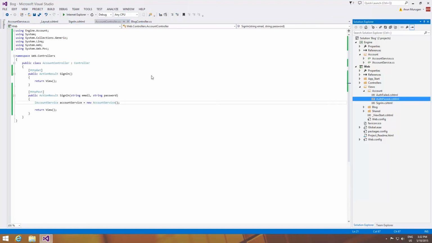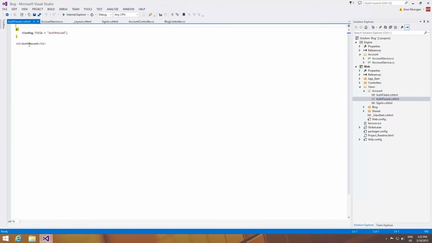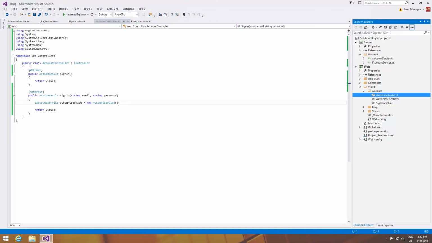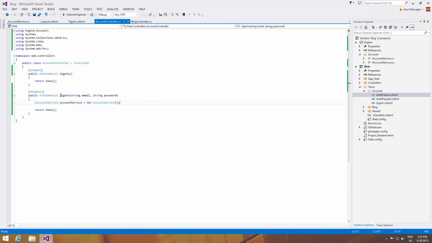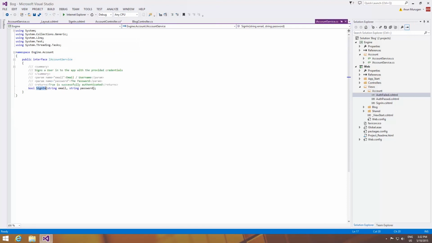What I want to do is display this page when the username and password match, and display that page when the username and password don't match. And how we are going to do that is manually point to those two views in this controller. So let's do a logic here. If account service sign. Actually, we are doing it authenticate, so let's just change that to authenticate.